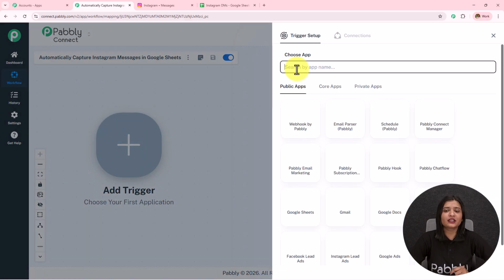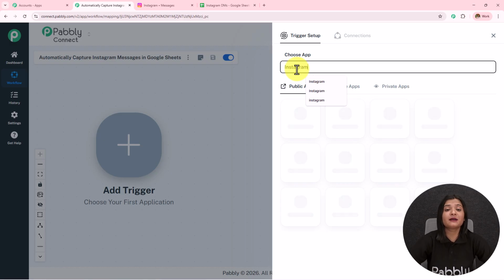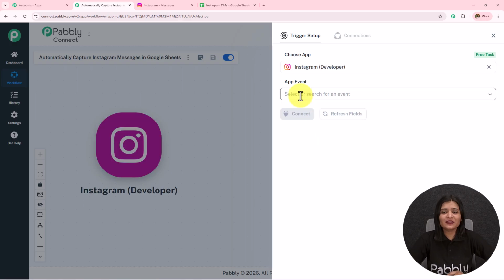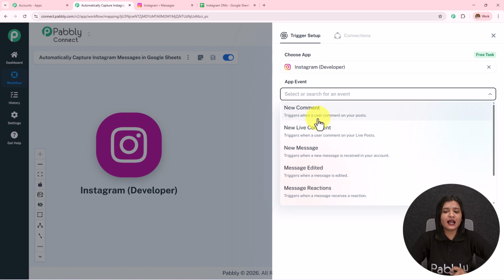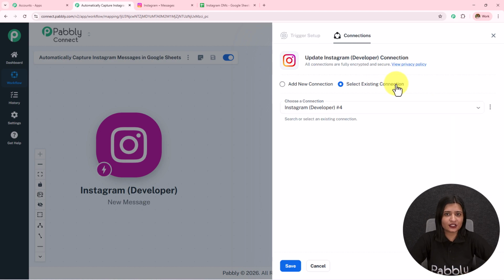Here in my trigger application, I will be taking Instagram developer, and following this trigger application, in my action application, I will be taking Google Sheets where I want to add these DMs. I'm going to select my trigger event as new message and then click on connect. So if you have an existing connection, go with save. If you don't have one, click on this add new connection.